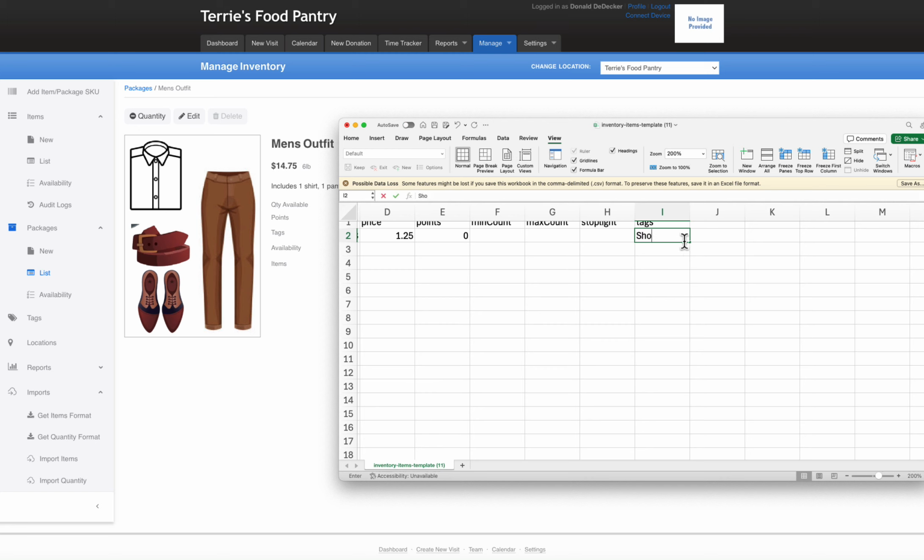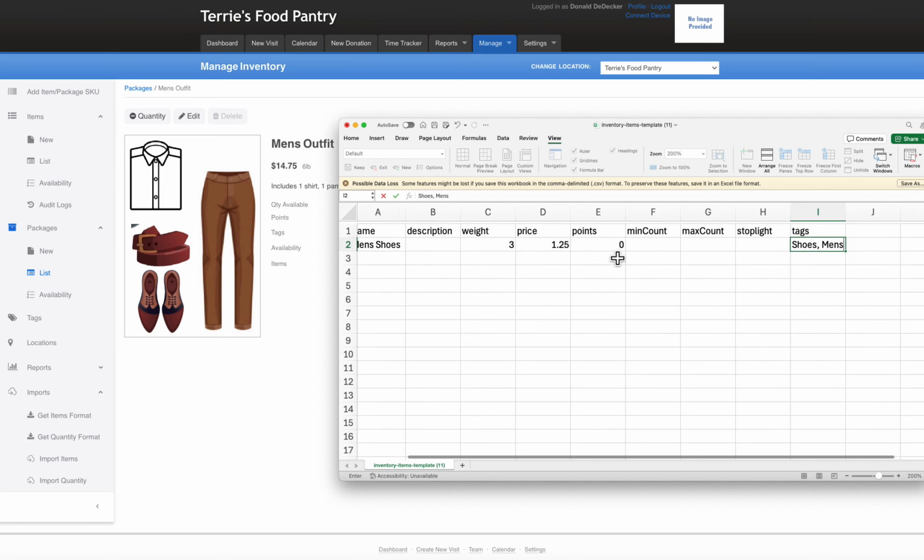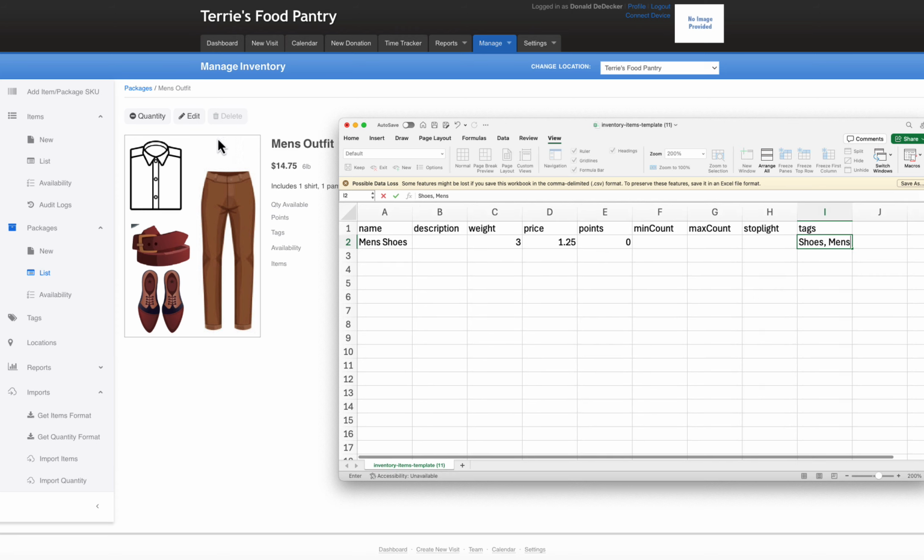So if this is shoes, then you do shoes. And I think you do a comma, shoes, men's, right? That kind of thing. And then that's it. I've got an item in. It's typing, but it's not like going to all the menus and doing all the clicking. Once this is done, you're basically just going to save this where you know where you can retrieve it. So save, and then I'll close it.